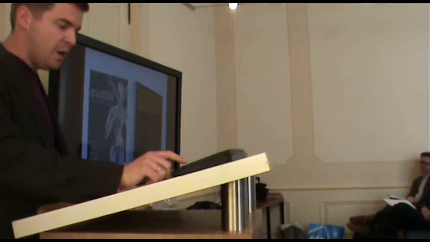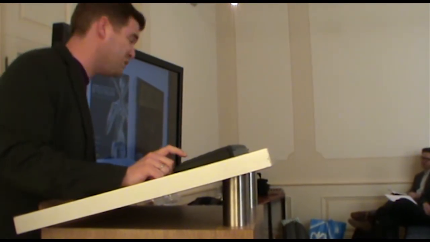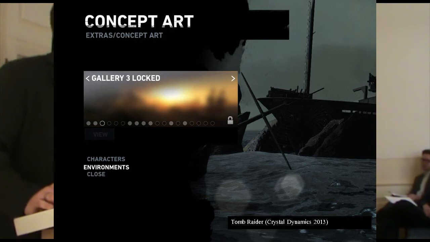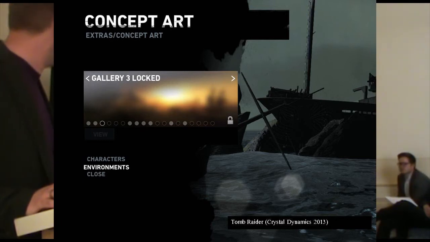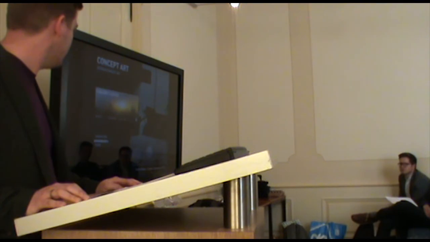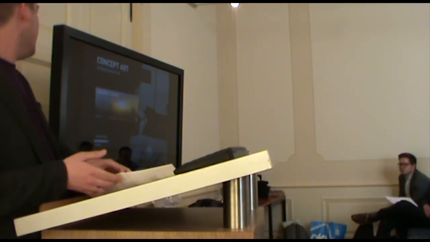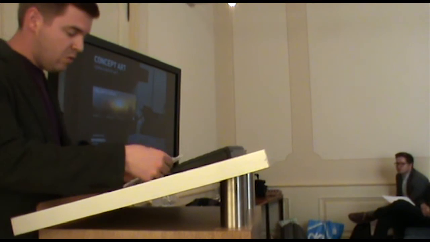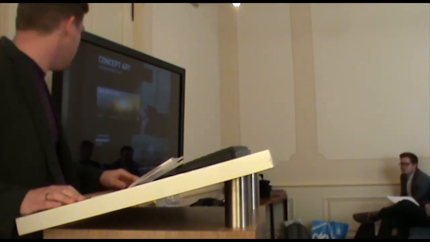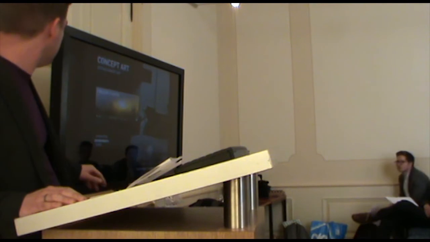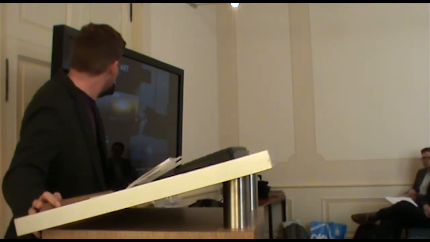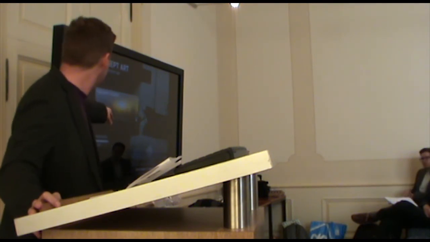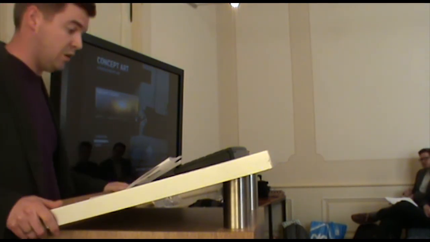But okay. I'm also not really talking about these kinds of special editions, because what I'm really interested in is these kinds of making of media. So this is a screenshot from the recent Tomb Raider game from 2013. I actually finished this game, and when I did so, I looked into the menu and I saw characters, environments, a menu option, and I saw that I hadn't unlocked the full gallery of concept art yet.